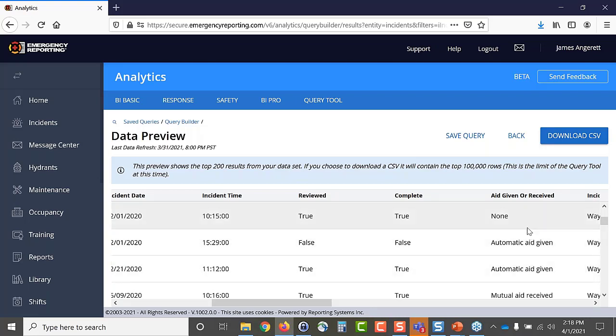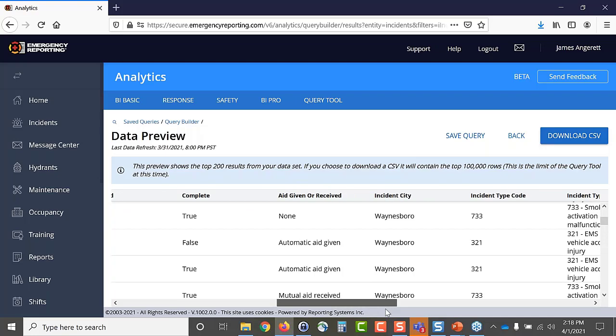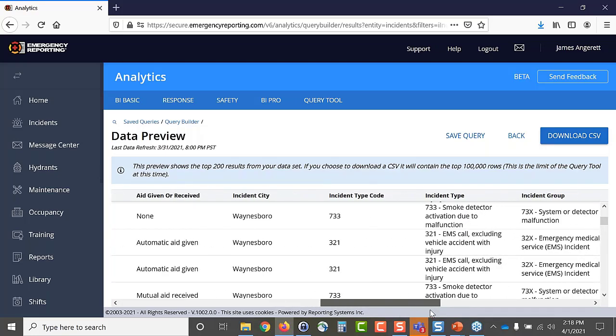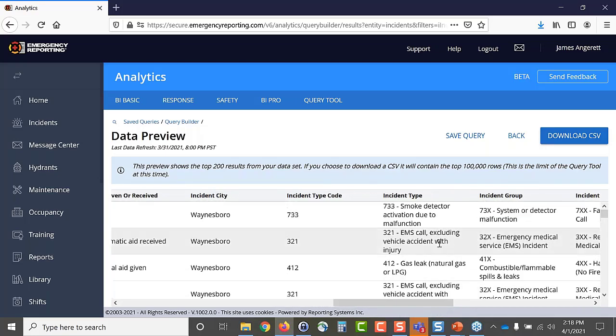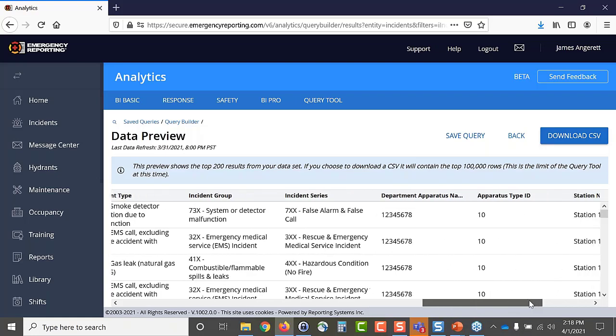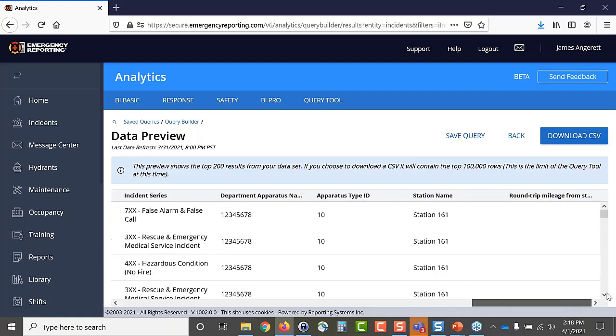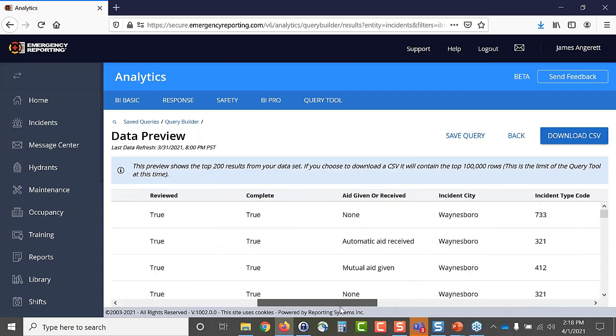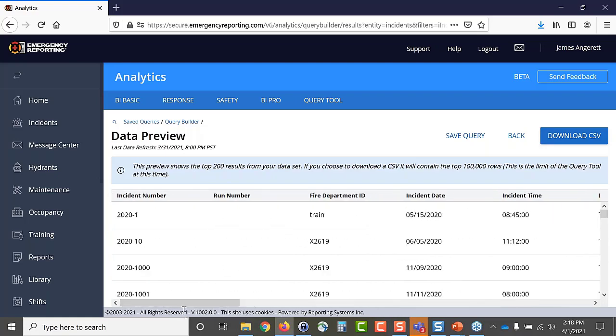Looking at the aid given or aid received, automatic or mutual, you're going to see that in there, right? And then all the other information that I put in there. Here's my incident type code. Here's the incident type spelled out. Here's the incident group, okay? Series, there's my apparatus, stations, all the criteria that I selected is going to be included in this.